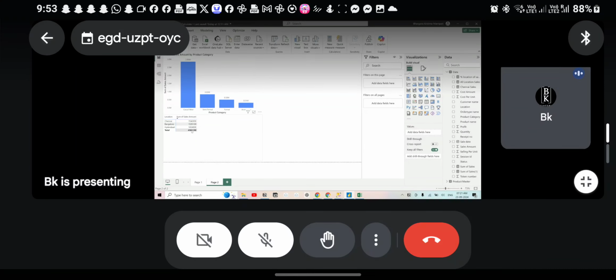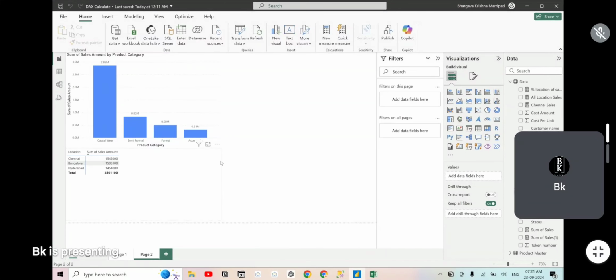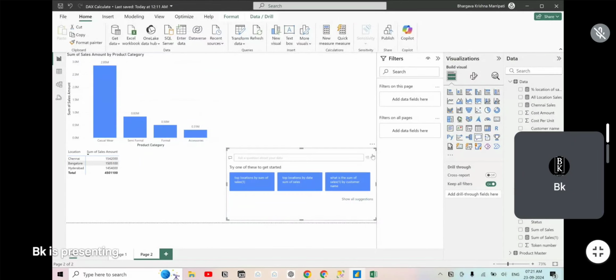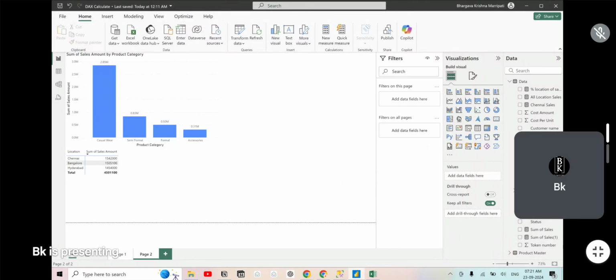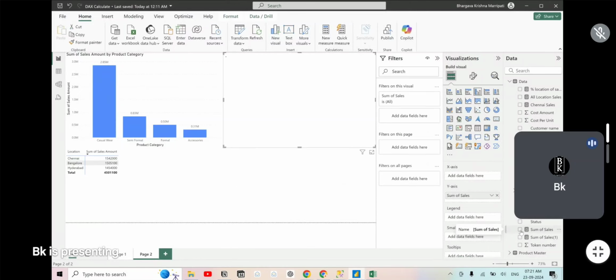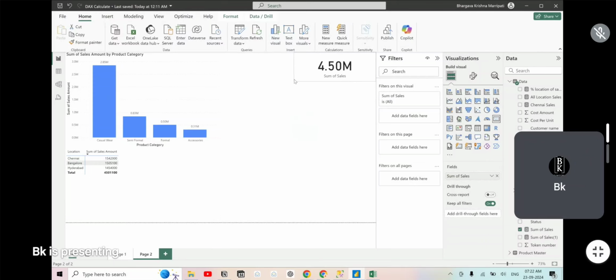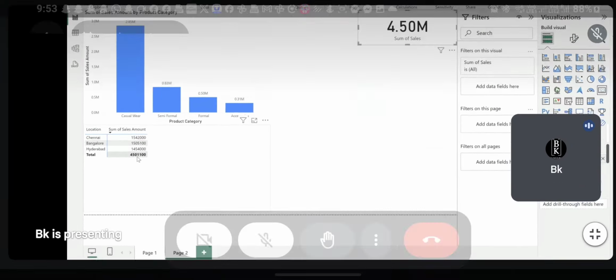Now, what is the total sum of sales? 4.5, right? So that is what I'm going to do first. I'm going to click this. What is the total sum of sales? 4.5 million. Does it match here? Yes, it does match here.